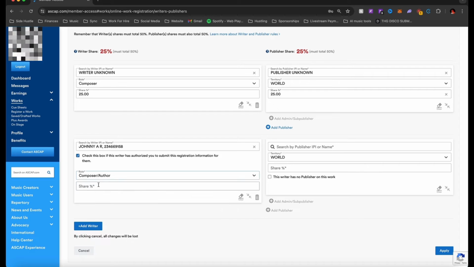Next thing is the role. We're just going to put composer, author again, and then shares 25%. So as soon as we put that, you can see the writer share highlights to 50%, meaning we have the full piece of the pie, and we are good to go.